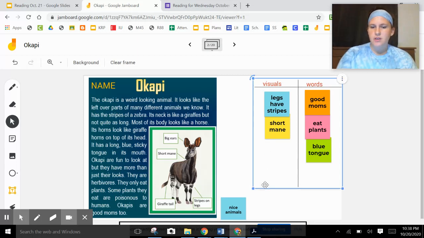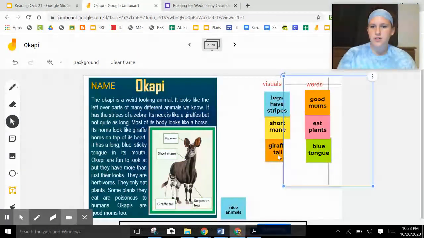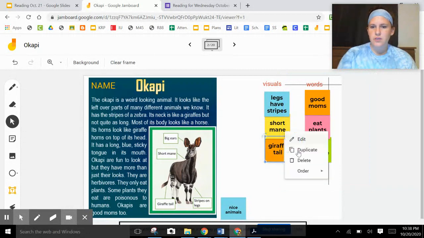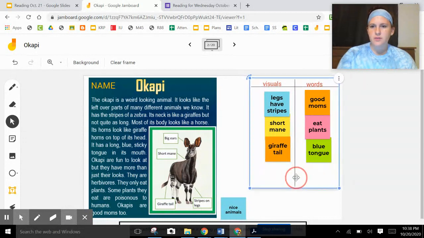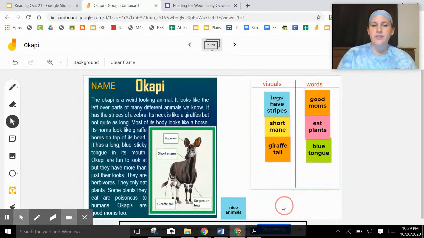It disappeared. There it is. Move forward, buddy. I'm going to bring you to the front. We want to be able to see you. There we go.